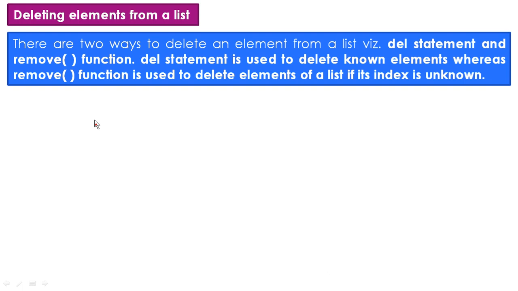Deleting elements from a list. Now we are going to delete an element or elements in a list. There are two ways to delete an element from a list, namely the del statement and the remove function. The del statement is used to delete elements when the index is known, whereas the remove function is used to delete elements of a list if the index is unknown. If we don't know the index value, we can delete the element by using the remove function. If we know the index value, we can delete the elements by using the del statement.